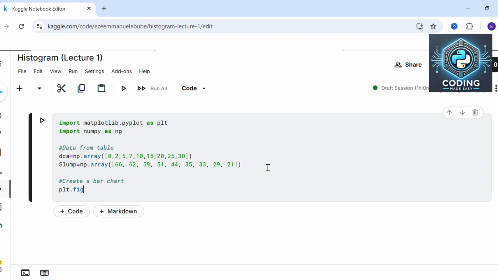You know why it is a dot? Because it is a shortcut of something. So that's why we have to write plt.figure. So we put our figure size.